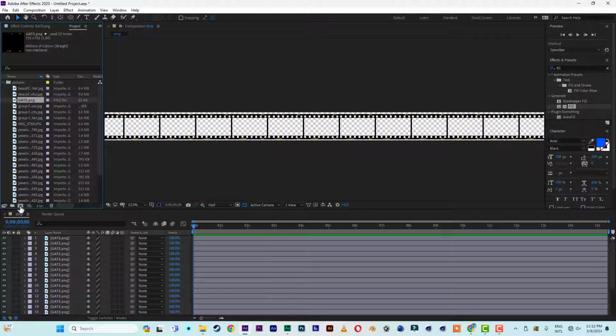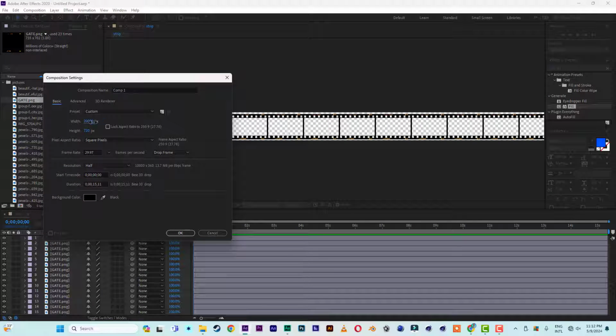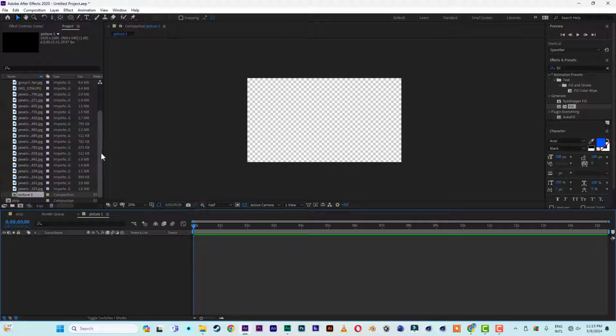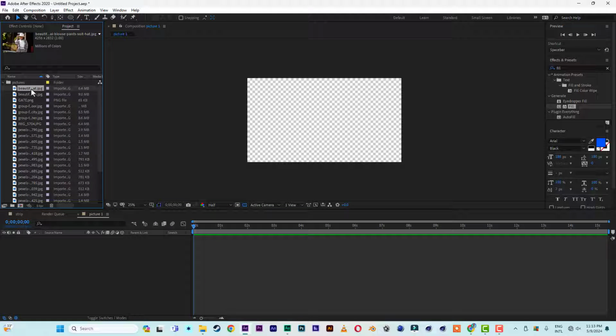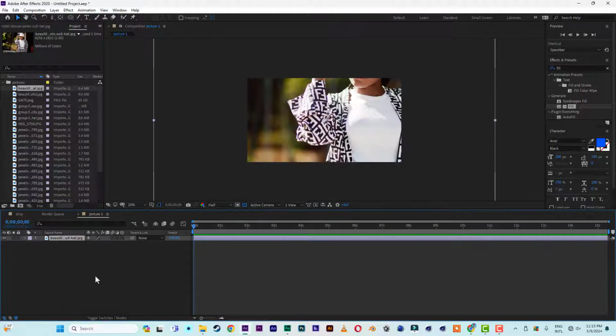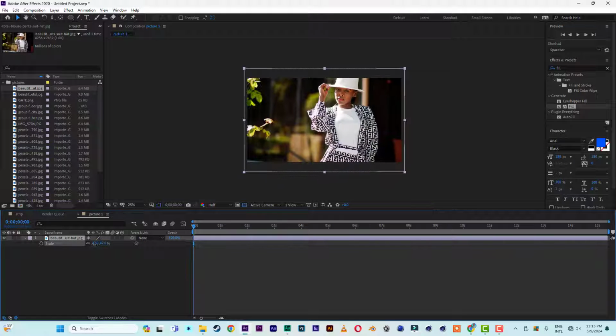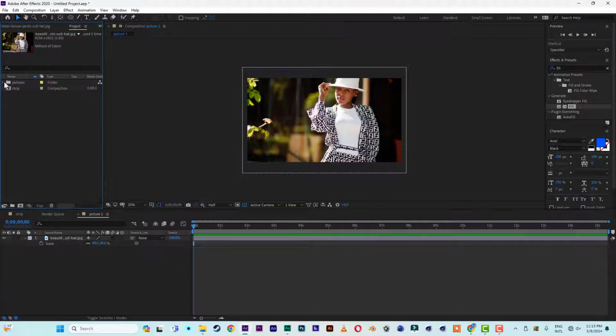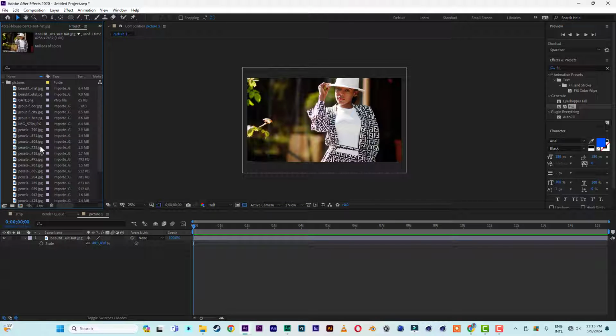From here, let's create a new composition, 1920 by 1080, then name it picture 1. So now let's bring the first picture. This one. Let me just scale it down. Somewhere here is okay. So let me see, picture 1, where did it fall? Okay, it fell inside here.